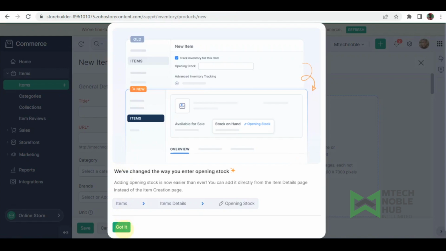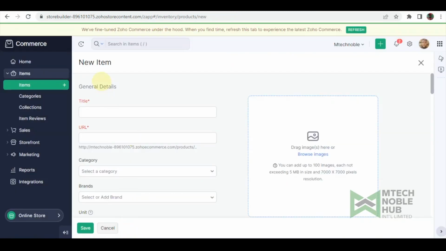Now they are just giving information that they have changed one or two things. Yeah, Zoho does this from time to time. They have upgrades to their applications.